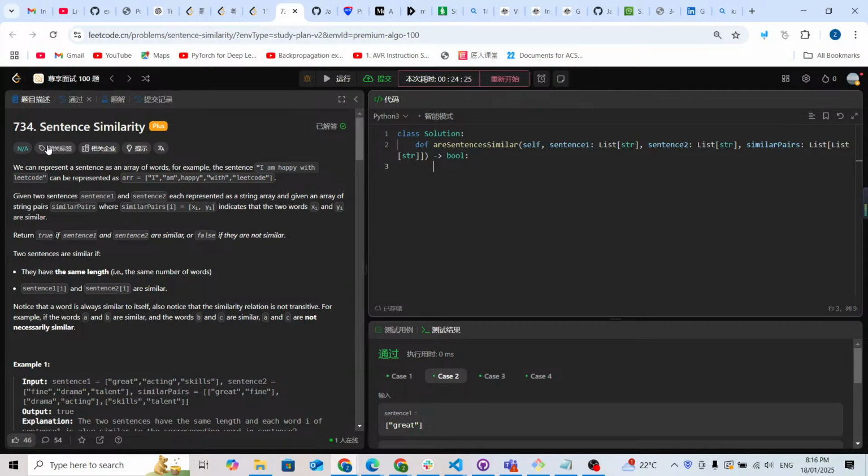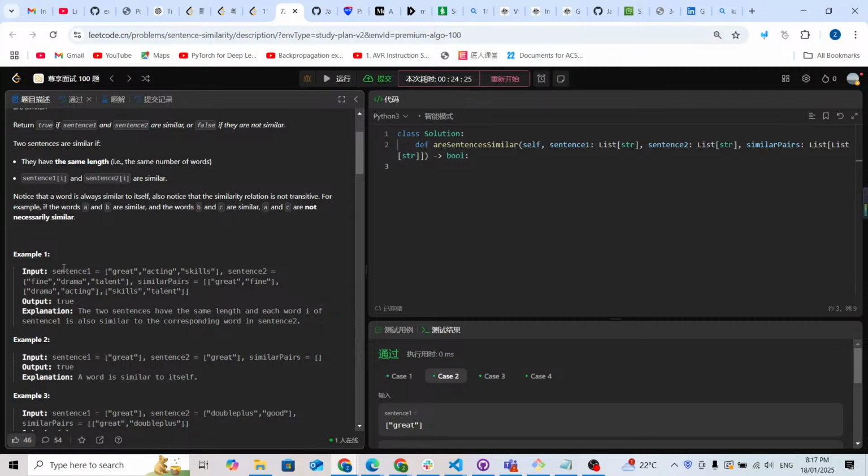Another Leetcode problem, 734 Sentence Similarity. We can represent a sentence as an array of words. So for example, the sentence "I am happy with Leetcode" can be represented as an array. Yeah, so let's just check example 1.